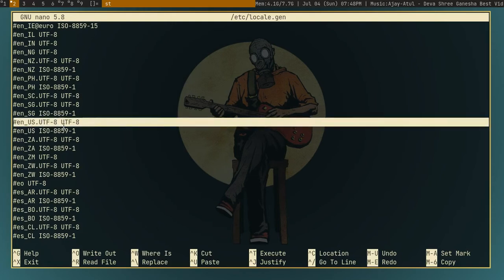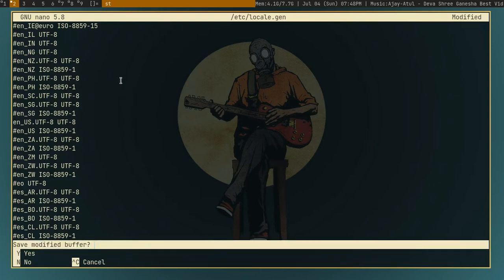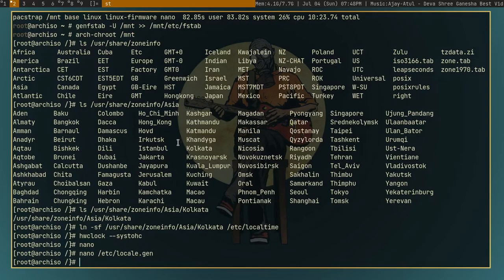Here en_US, the UTF-8 version. Okay. Remove the hash sign from the beginning. You can check any other locale if you want, but en_US, which is the English US, is a good choice if you don't have any preference. Then you can exit the editor by doing Ctrl X and then Y to save the file, and then Enter, and you have exited the editor.